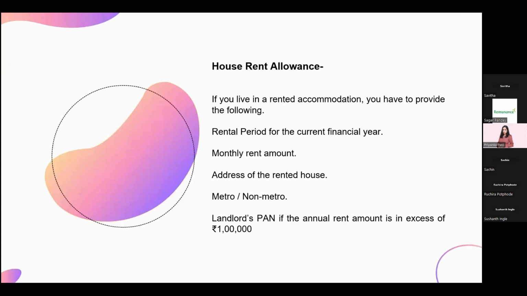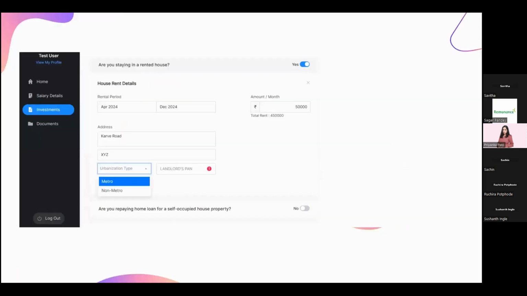Under house rent allowance, if you are living in a rented accommodation, you have to mention rental period for the current financial year, monthly rent amount, address of the rented house. You have to choose metro or non-metro city. And landlord PAN is mandatory if your annual rent is more than rupees 1 lakh. So this is how you can declare your house rent details.